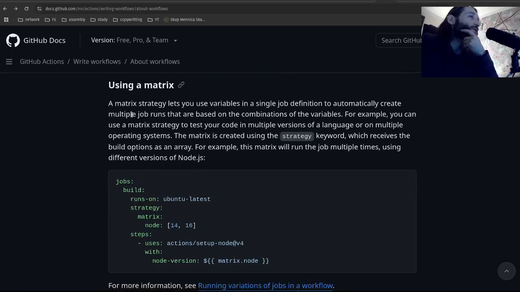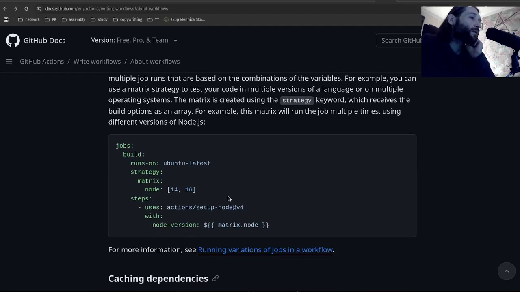Using a matrix. A matrix strategy lets you use variables in a single job definition to automatically create multiple job runs that are based on the combinations of the variables. For example, you can use matrix strategy to test your code in multiple versions of a language or on multiple operating systems. The matrix is created using the strategy keyword, which receives the build options as an array. For example, the matrix will run the job multiple times using different versions of Node.